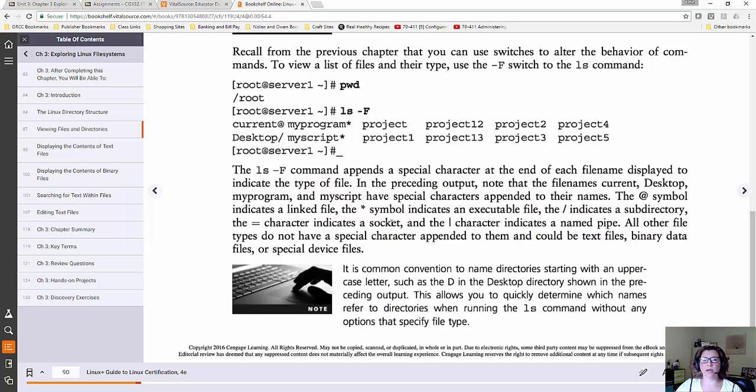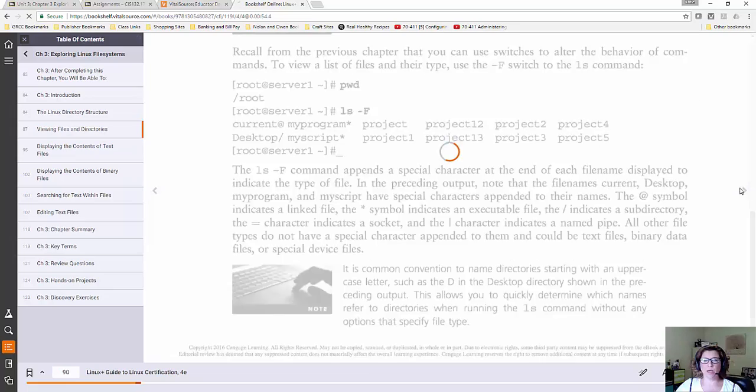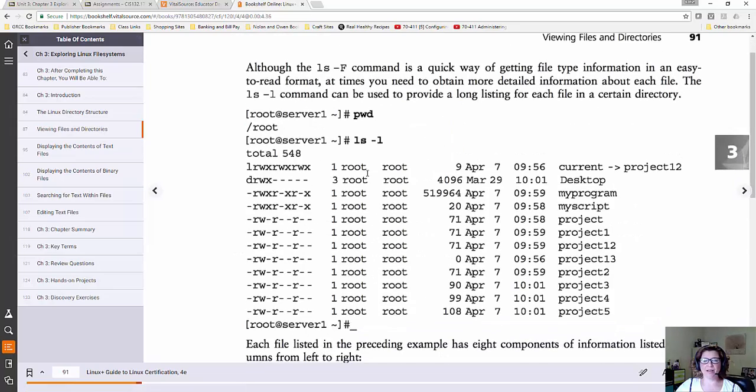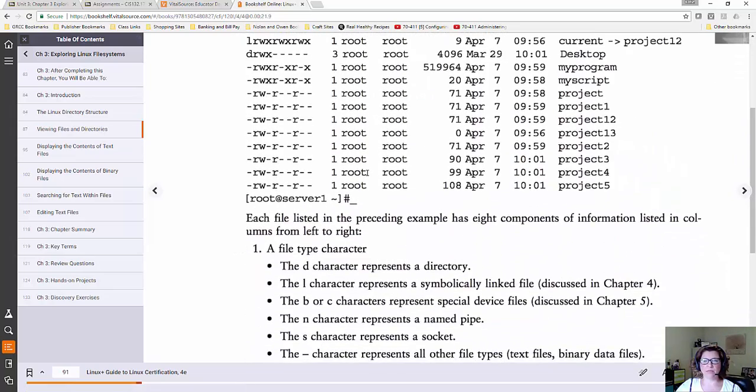Equal signs means it's a socket, which we won't have much of those until we start creating them. And the pipe means that it's a named pipe file. Again, we won't use those till later on. But -F is common, and then another one is -L. This is for our long listing.